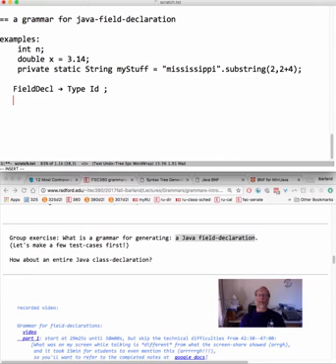Yeah, so a type followed by an identifier followed by a semicolon, where type, we're not going to go further into that. Identifier, we're not going to go further into that. But semicolon, yeah, that's a terminal. Have to have that semicolon there. We could also have a fieldDecl could also be, here's another route, a type followed by an identifier followed by the equal sign followed by any expression, semicolon.